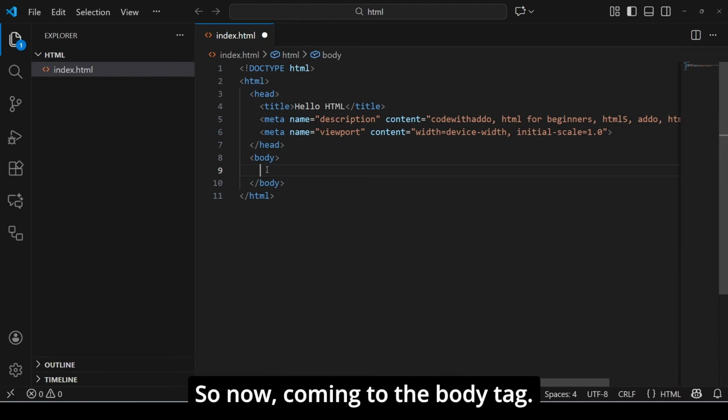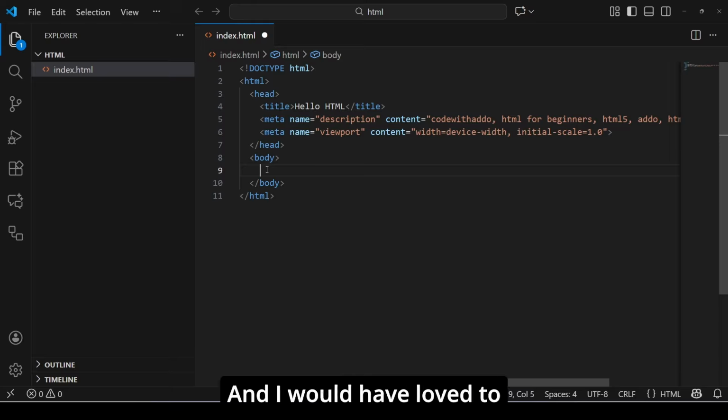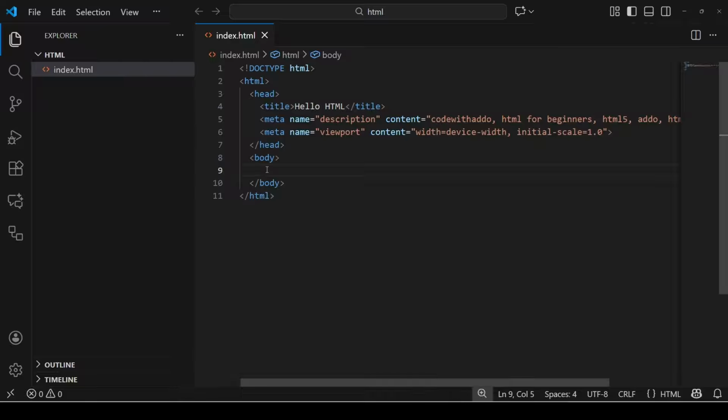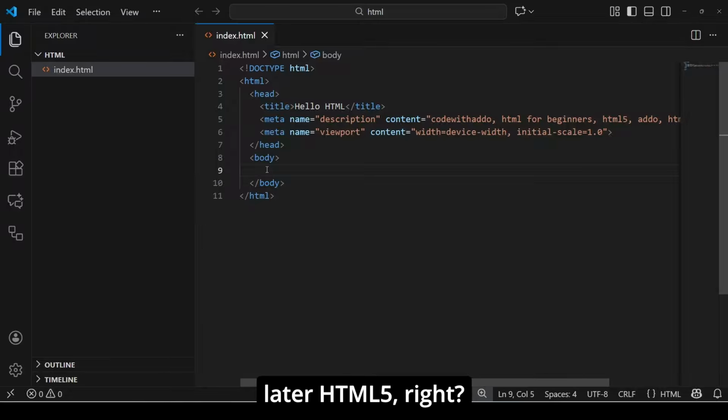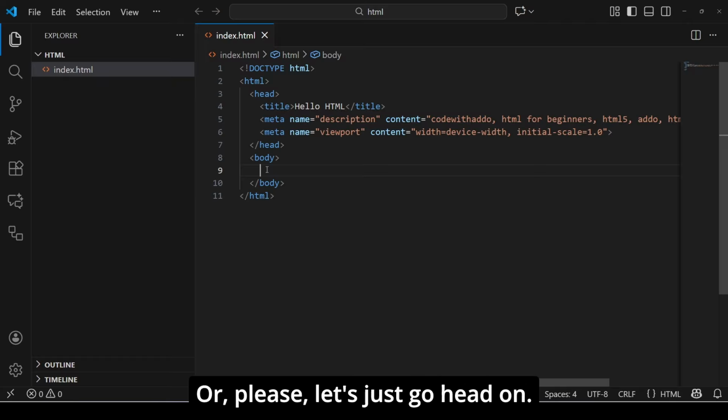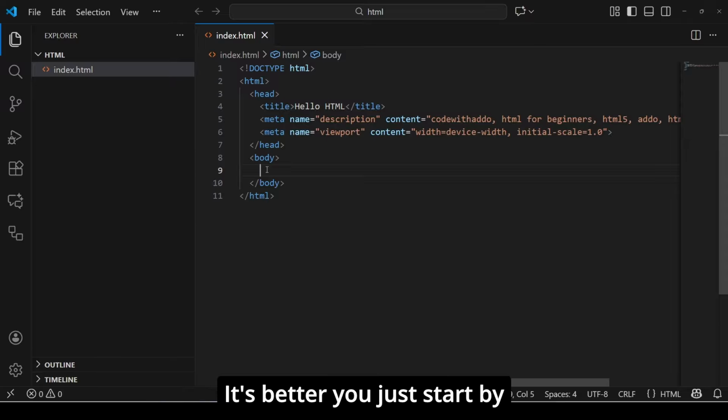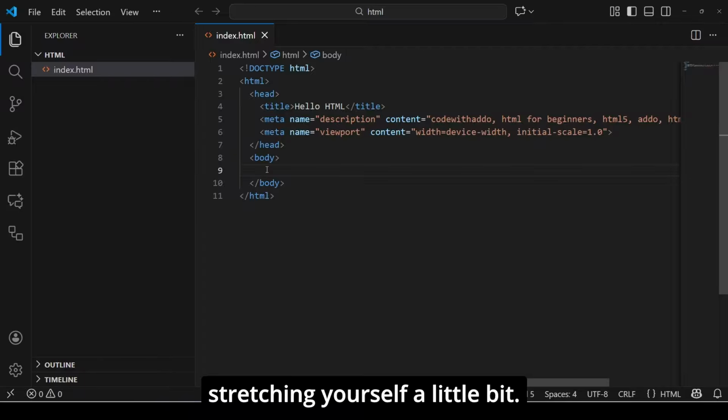So now coming to the body tag. The body tag, this is where everything happens. And I would have loved to start with maybe header, main, and footer, but let me leave that for HTML5, later. But for now, let's face the normal HTML. Or please, let's just go head on. It's better you just start by stretching yourself a little bit.